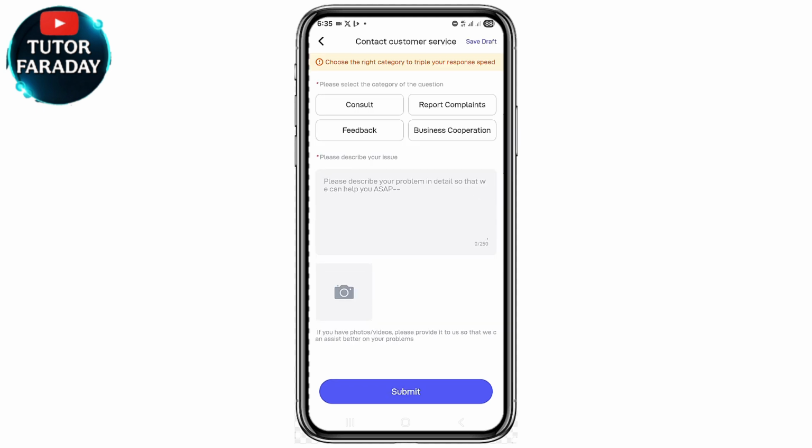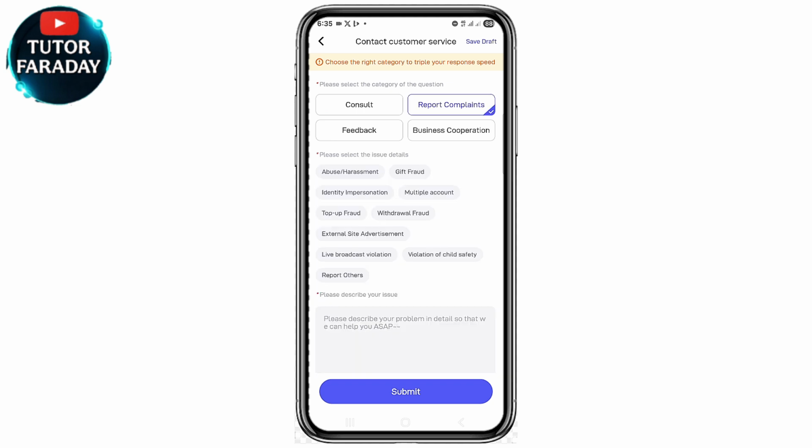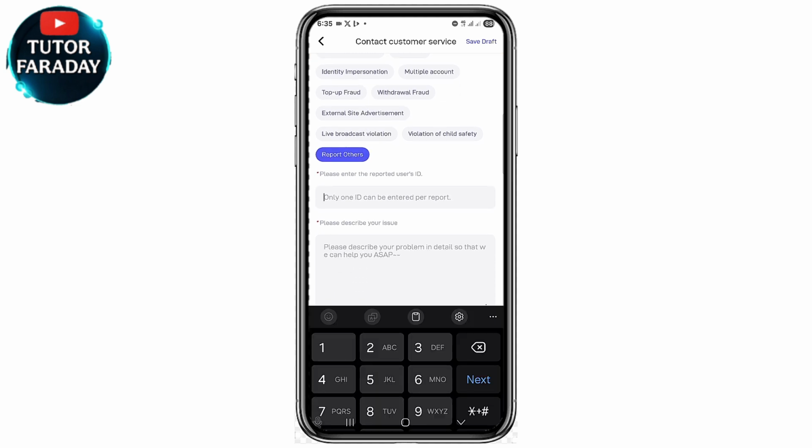Right here, you can also go ahead and screenshot your profile page before doing this. Then go ahead and click on report complaints. You can see that at the top of the screen, report complaints. Then go ahead and click on report orders. You can see that right here. So right here, you need to input your ID.